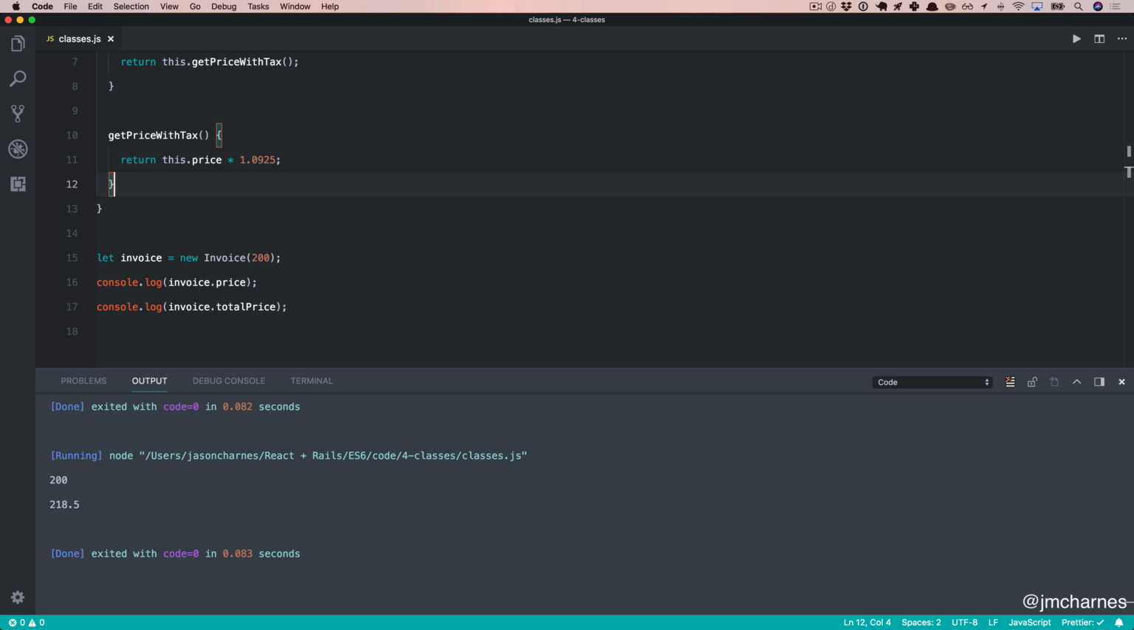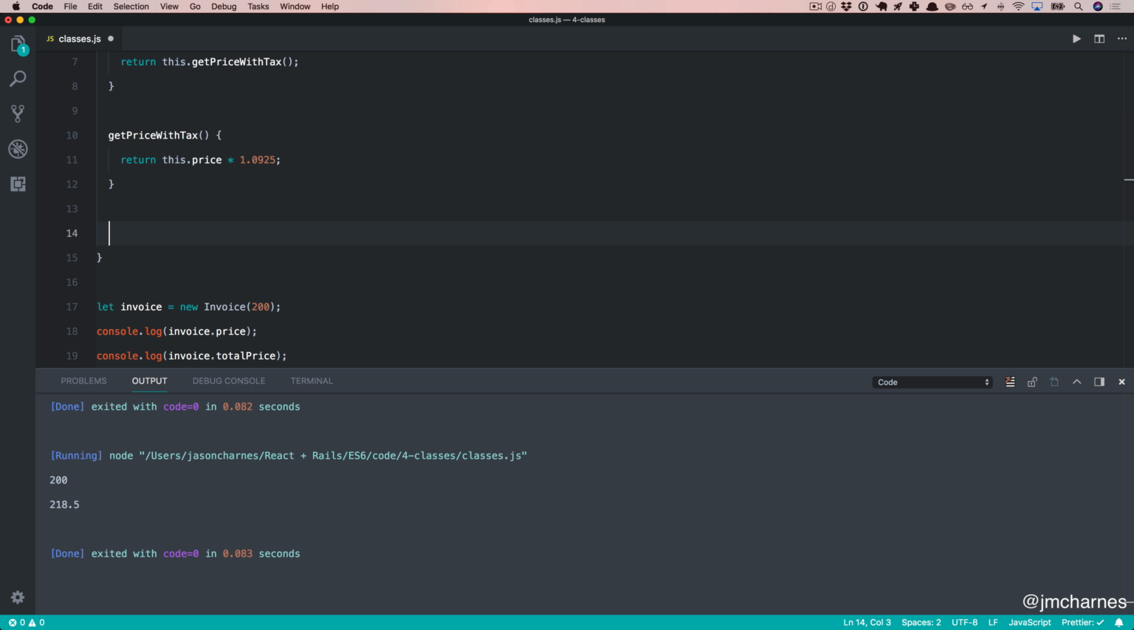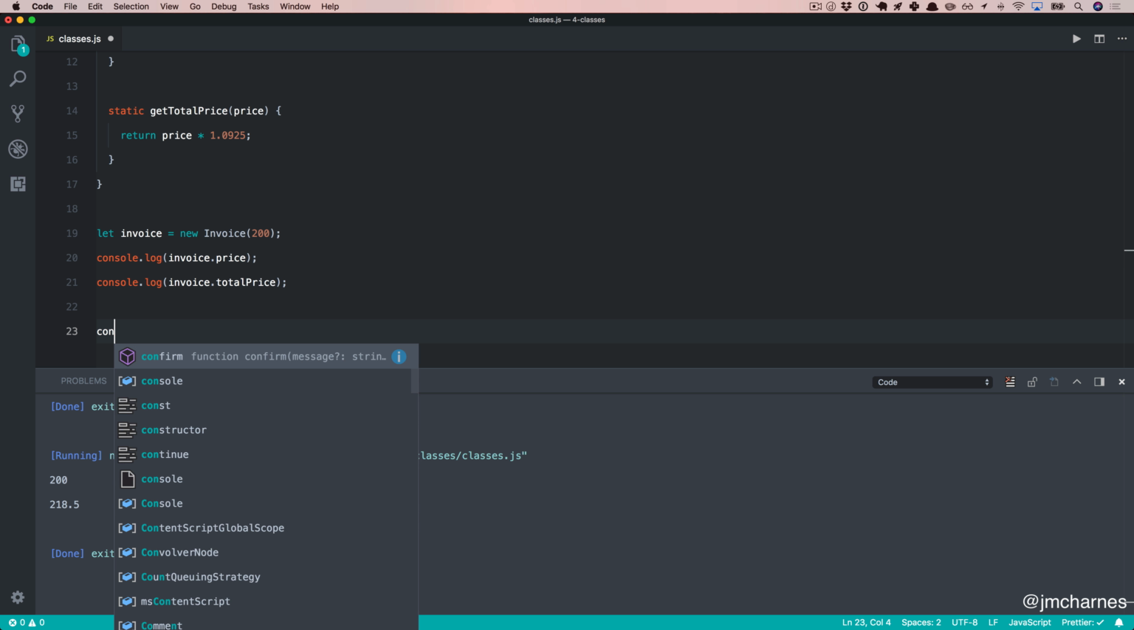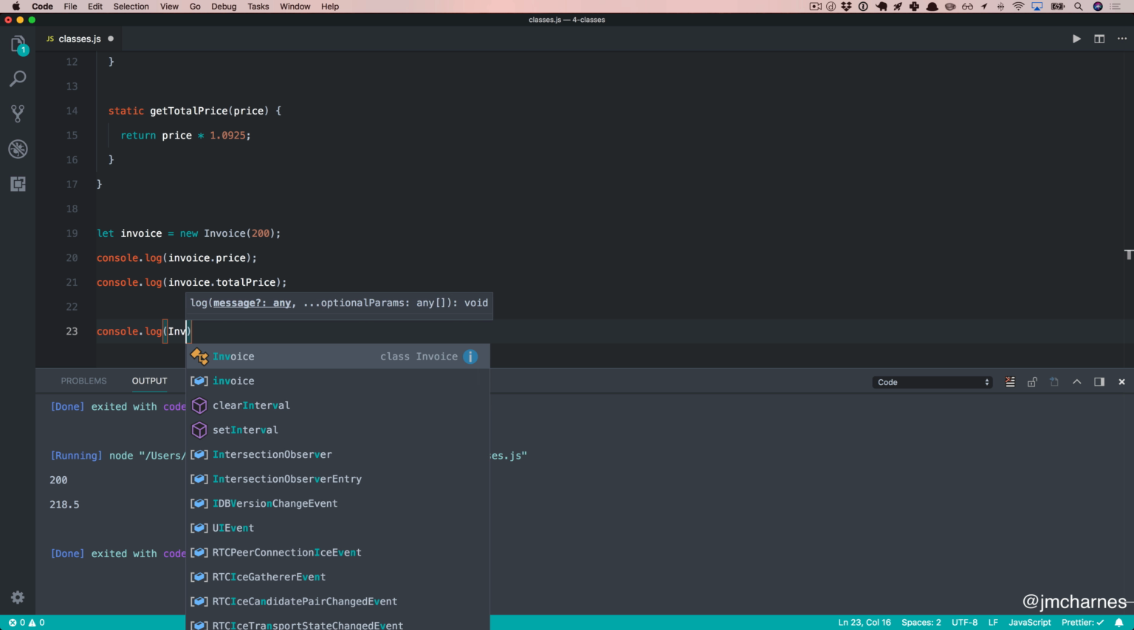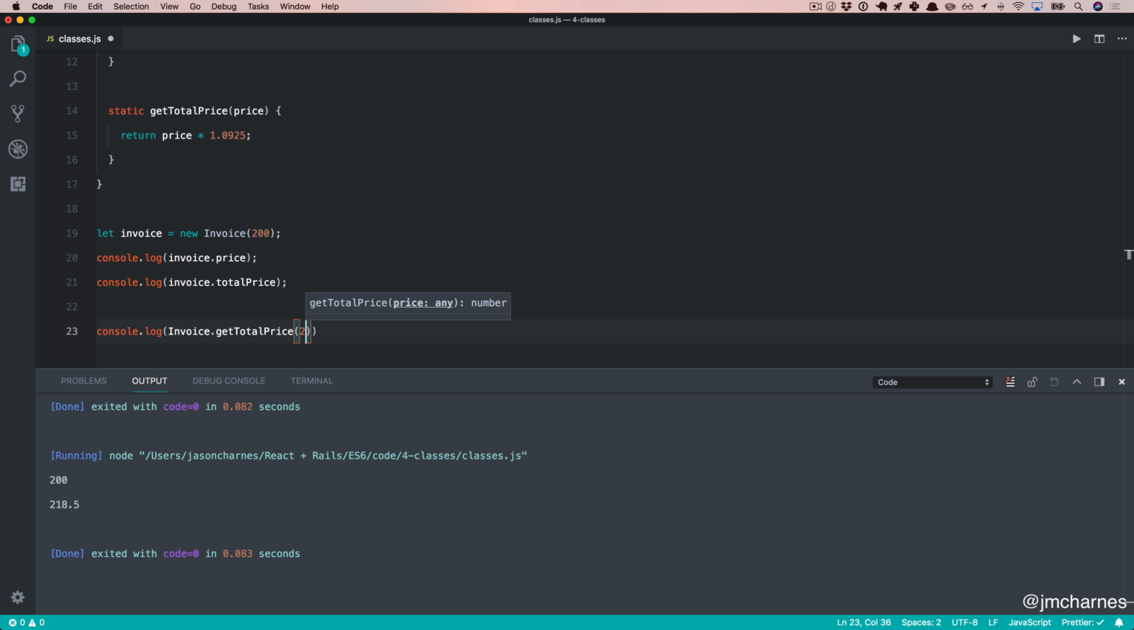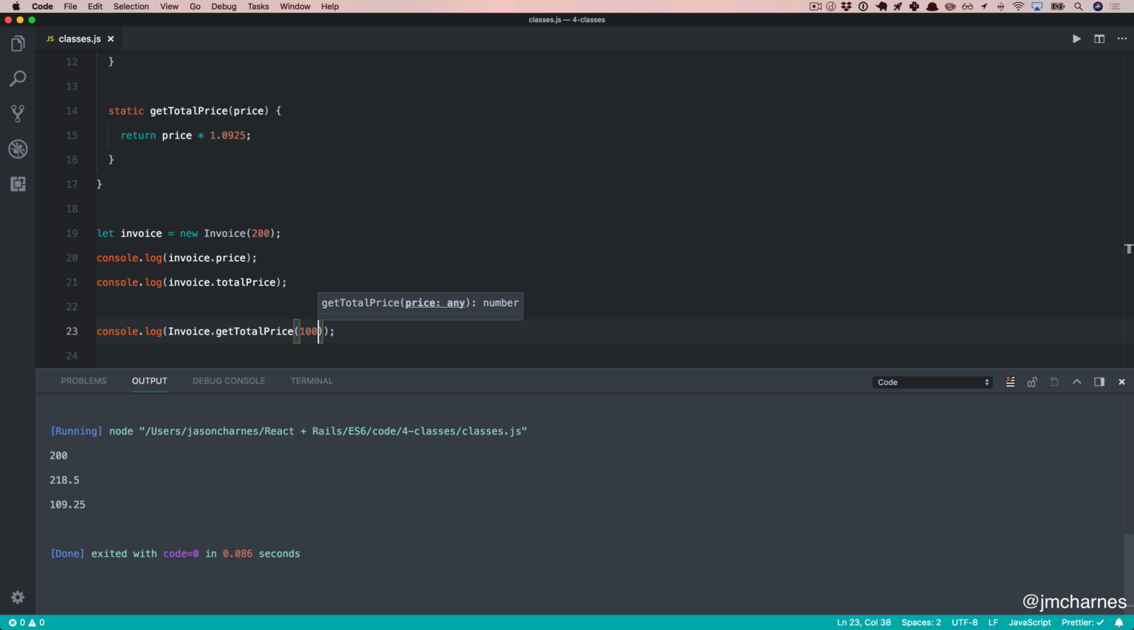One other thing I want to show you about classes is that we can actually do static methods, or class methods. Use the static keyword, and we'll say getPrice. Actually, we'll call this getTotalPrice, given a price as an argument. So here we'll say return price times 1.0925. And then down here, we're just going to say console.log, and we're not going to use our instance. We're just going to call Invoice.getTotalPrice. We'll give it 100. And cool, we've defined a static method on that class.